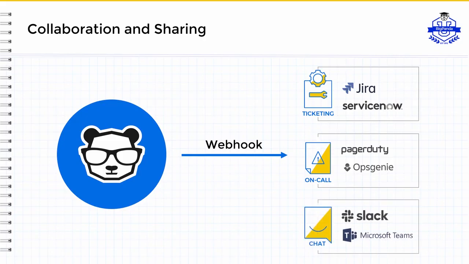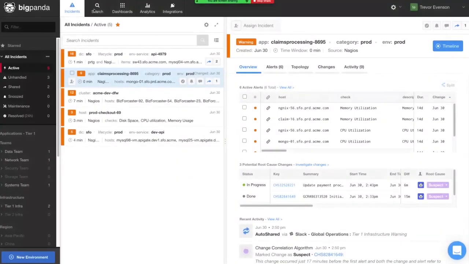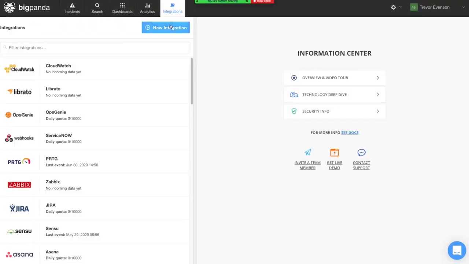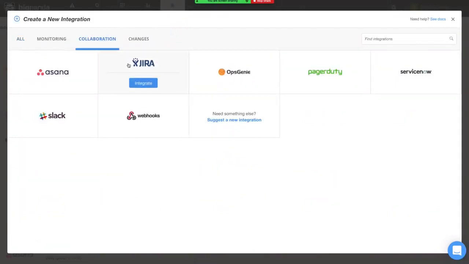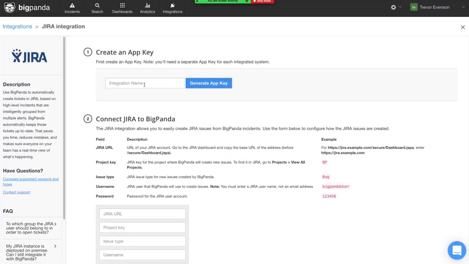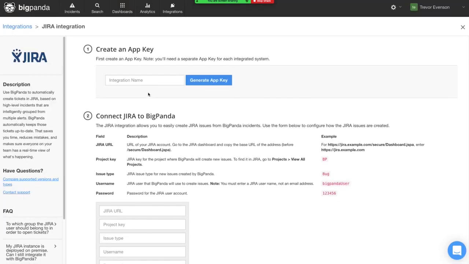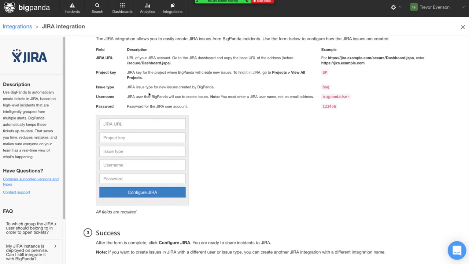Collaboration integrations differ from monitoring and change integrations in that rather than receiving information from the systems, BigPanda is sending it, and as such, much of the configuration will be done in the Destination tool. To create a new collaboration integration, select the Integrations tab, New Integration, Collaboration, then hover over the integration you want to create and click Integrate. This will take you to the step-by-step instructions on how to configure the integration.